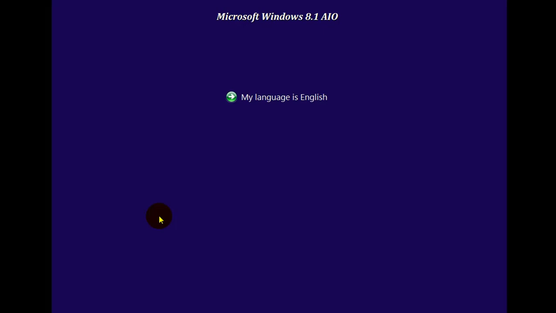In this tutorial, we're going to show you how to install Windows 8 on your PC or laptop. So let's start. First, create a USB flash drive with the Windows 8 ISO file. Then restart your PC. Then change your boot option to USB flash drive. Then you can see an interface that looks like this.